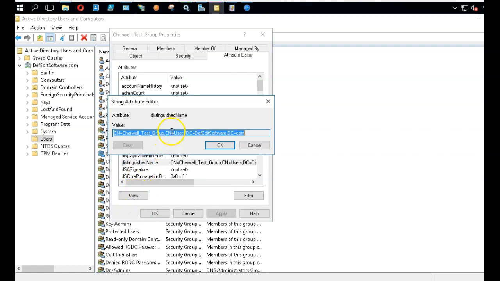And so at this point, if you need to copy this out, you can simply double click on it or select View, and then you will get a pop-up where that is highlighted, and you can do Control-C to copy it, or I think you can even right-click on it and copy.